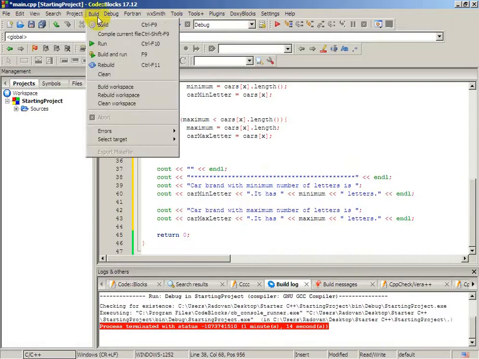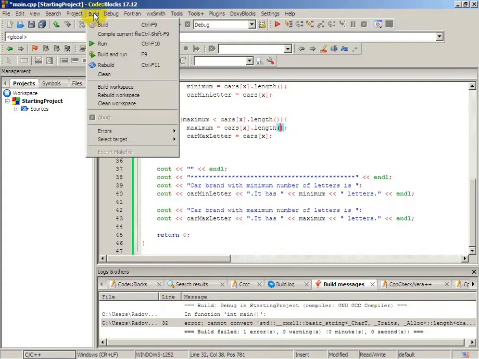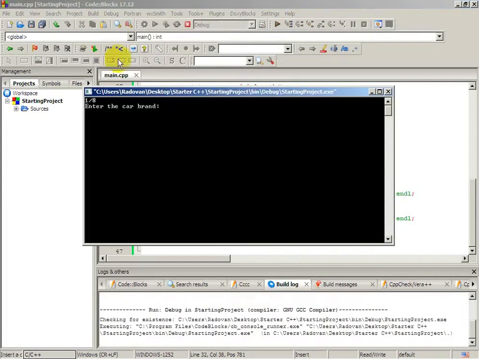Let's see first if we have some error. Where is the error? Just a second. Error: cannot convert. I forgot, this is a length. This is a function. I forgot the brackets. Okay. Enter the car brand.